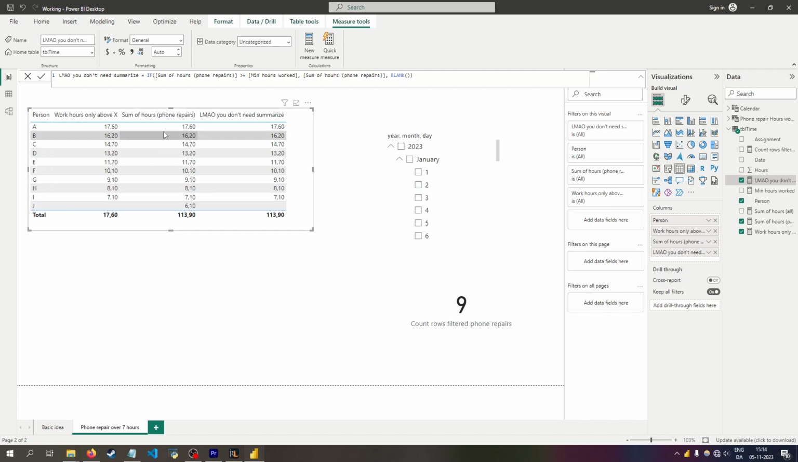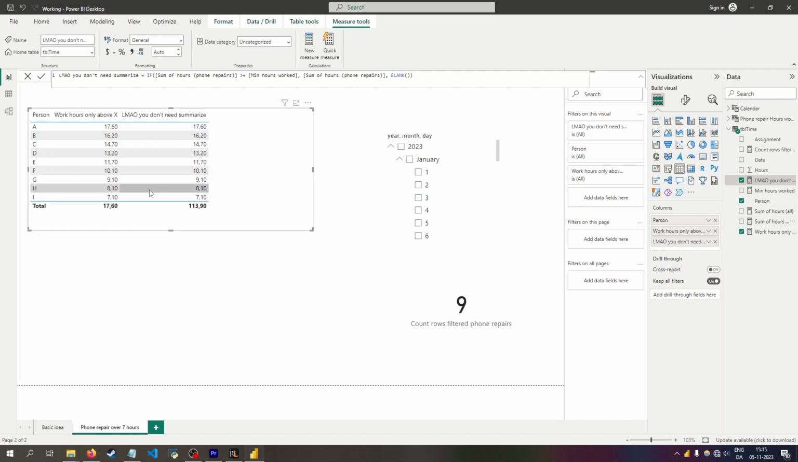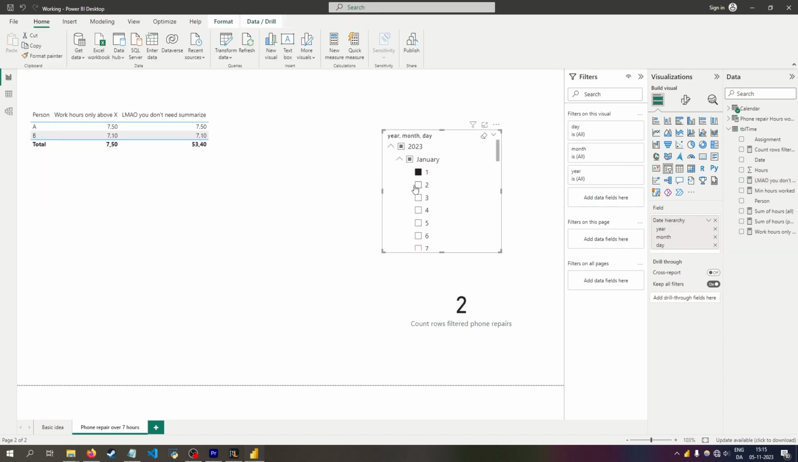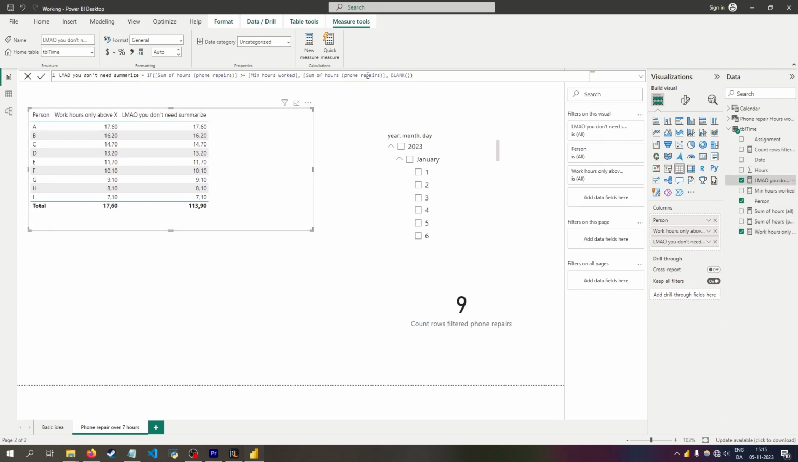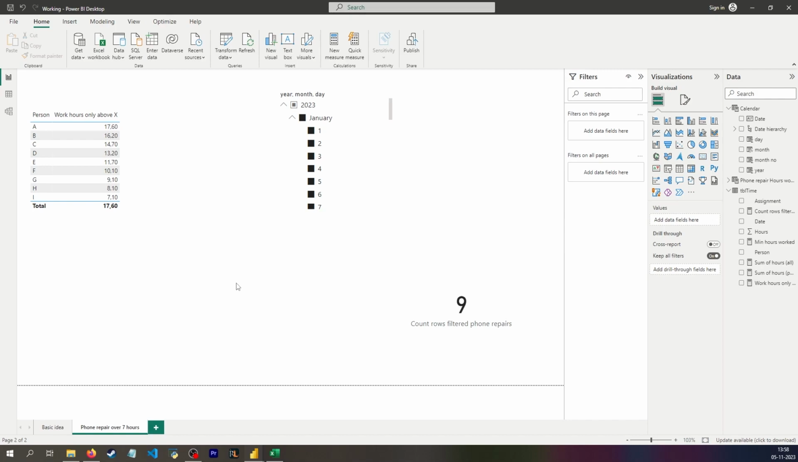And when I then remove this original sum of hours worked, then the table will be filtered. And it does exactly what I expect. And it's far simpler and probably a lot easier to calculate compared to doing all of this. Sometimes it's good to see that there are multiple methods. And if you can use a basic if statement, you definitely should. So that was everything.